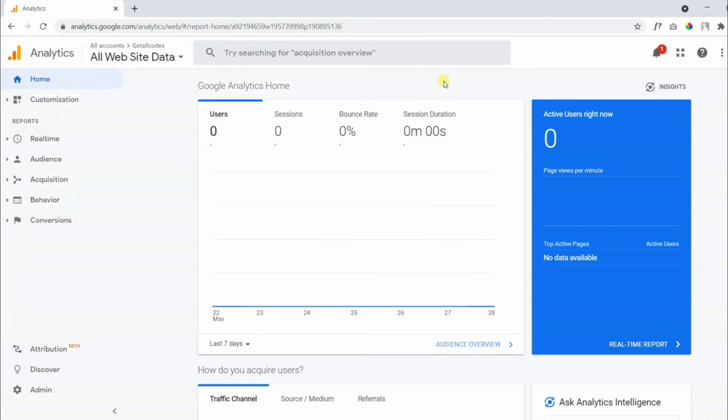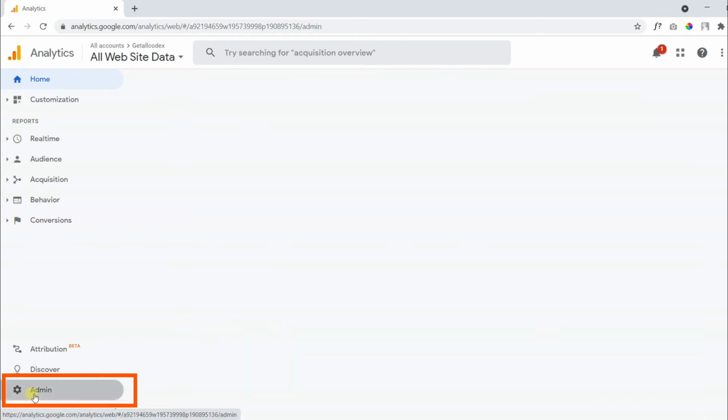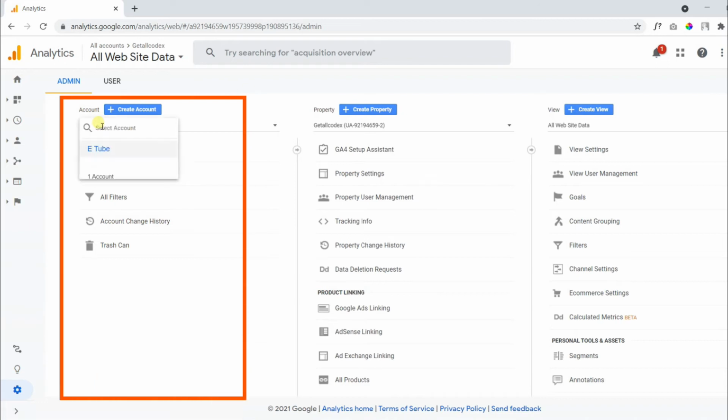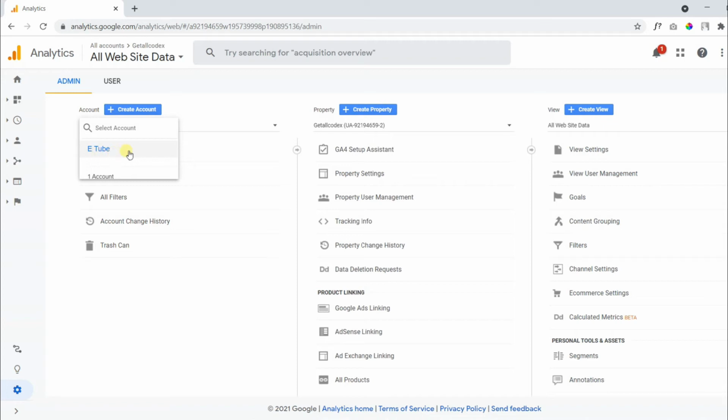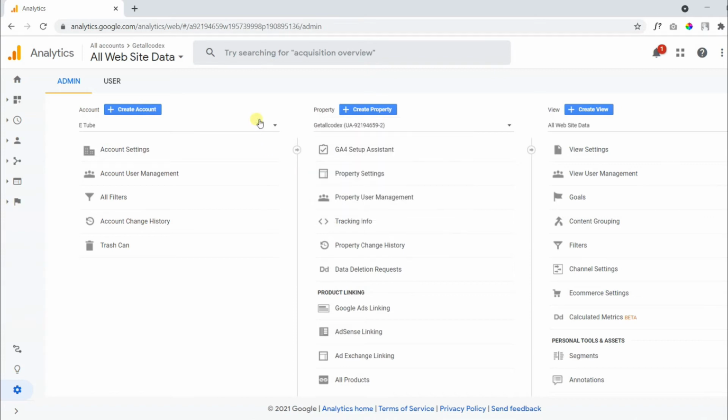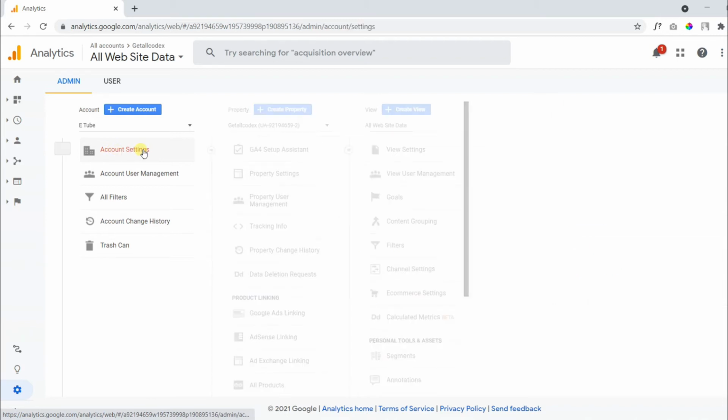To delete the whole account, you need to go to admin. Then there are 3 columns. Under the account column, choose the account you want to delete. Currently, we have a single account, and this single account has 3 properties. But we want to delete the entire account including 3 properties. To delete the entire account, click on Account Settings.